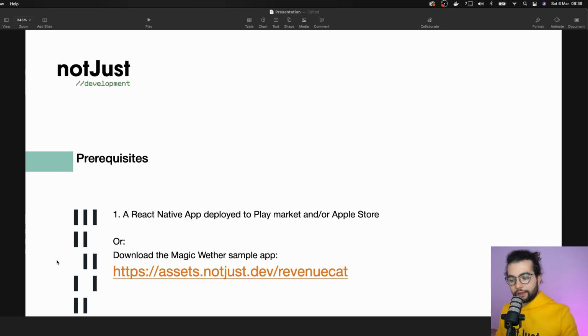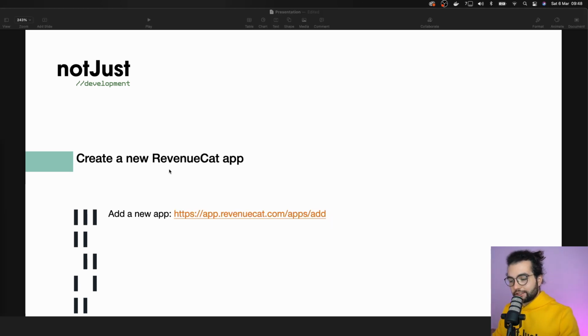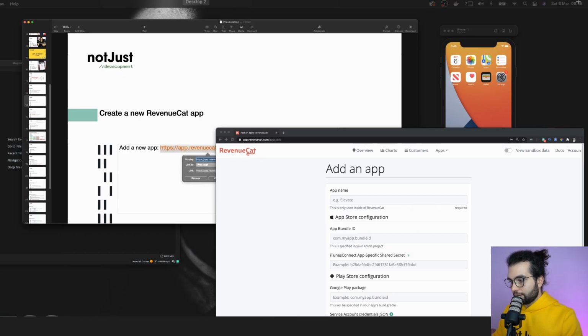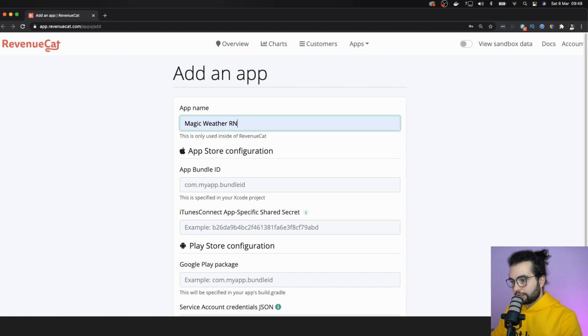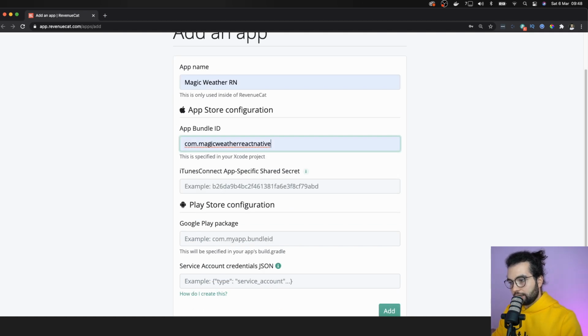And you can download the Magic Weather sample app from assets.notjust.dev/RevenueCat. And the first step is to actually create a new application in RevenueCat dashboard. So for that, we're gonna open this URL. And here we're gonna select a name for our application and a bundle ID, which is the bundle ID of your application.